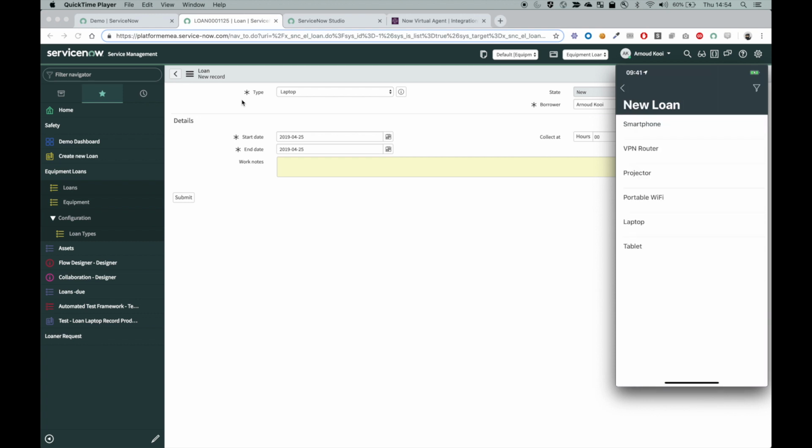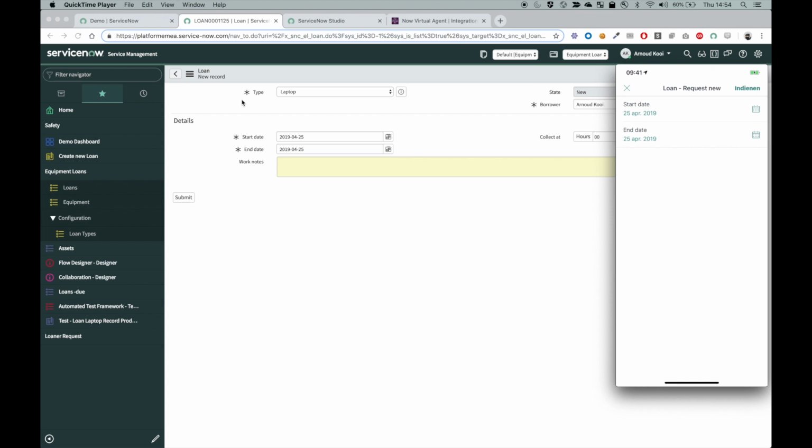Here I will choose new loan for now, and I see the types I can loan, and when I want a smartphone I can just swipe on it and say create request. Adjust the date, let's use it for 2 months, and now it is created.